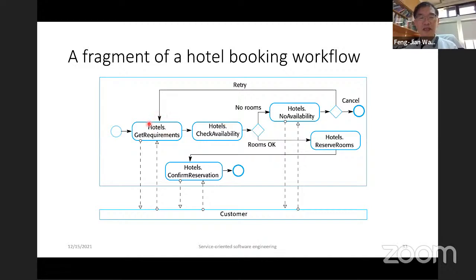Start from the hotel, which gets the requirements. The hotel will check the availability, and if there are no rooms in the hotel, it will return the result and just tell people no. If there is a room, the hotel will reserve the room and keep the hotel configuration, right?